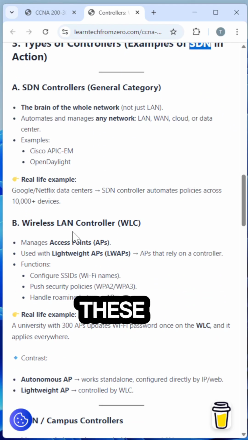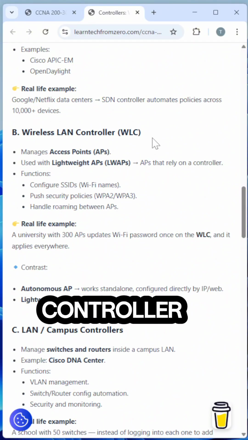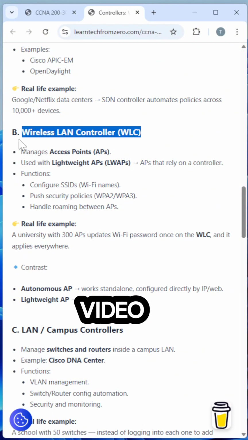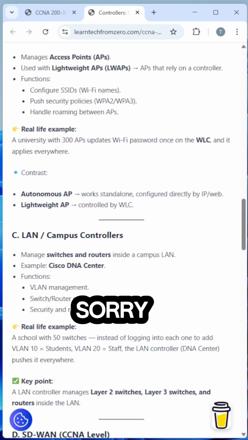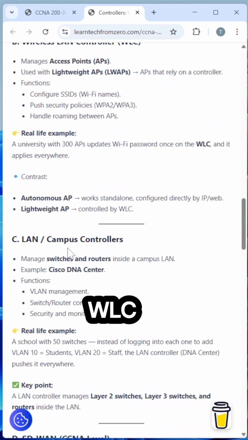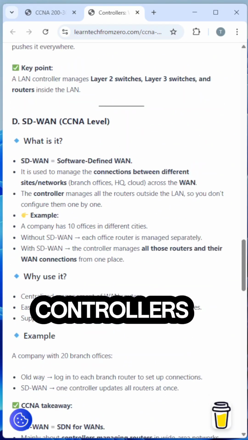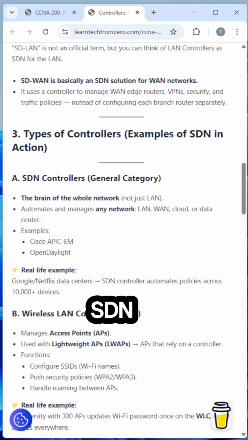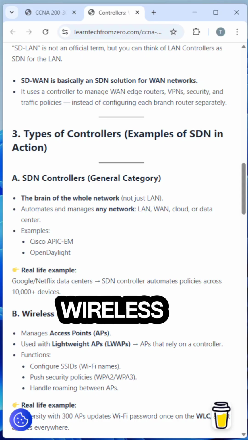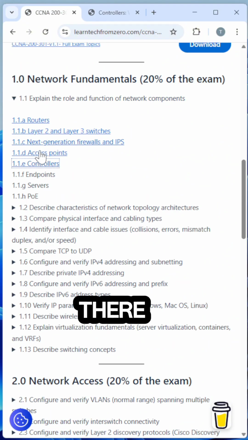So all the types that you have: wireless LAN controller, WLC, which we covered in the previous video when we covered access points, SD-WAN, cloud controllers, they are all a part of SDN controllers. So when we say SDN controller, software defined controllers, that concept covers wireless. When we manage wireless access points, which we covered in the previous video, you can check access points right there. You will find more about WLC in this video.